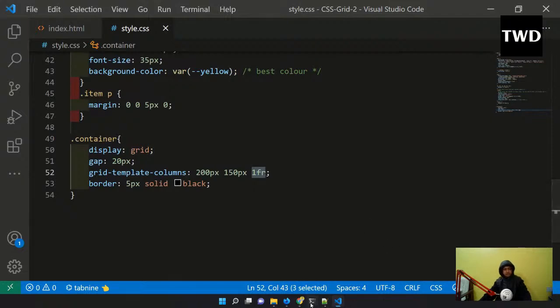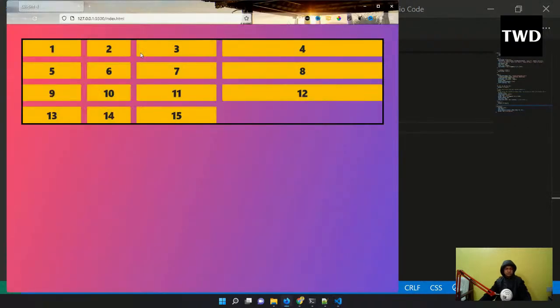Free space ends. What if I make another thing here like 2fr? Save it. Now see, it is the way of dividing the free space. In Flexbox also we have this free space thing, which we were doing with the flex property. To distribute the free space is a very important thing in web development. So this is the grid way of distributing that free space. Okay, so that is there.